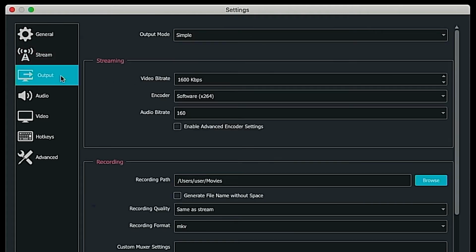Let's proceed to output. For the purpose of this demonstration again, let's go with simple. There is an advanced option for this, which I will be covering in a different video. For now, your output is subdivided into two major parts, streaming and recording. Streaming would be the broadcasting to Twitch. Recording is recording your video on your desktop or laptop in this case.